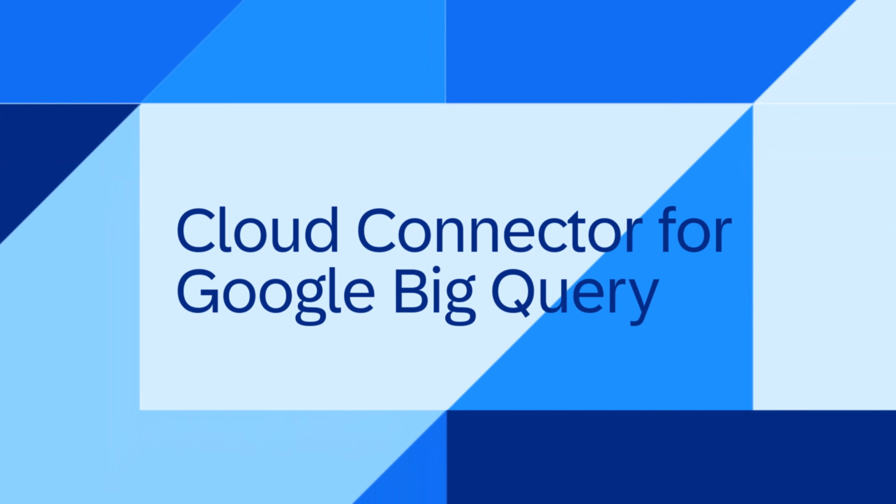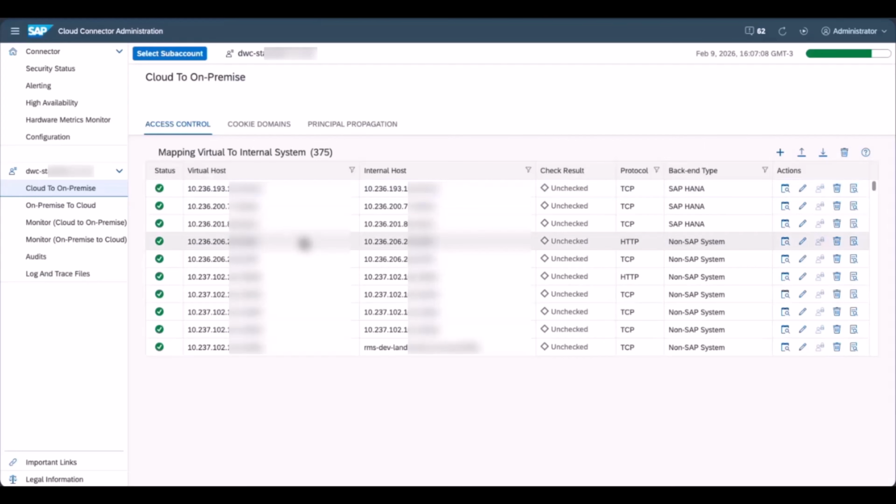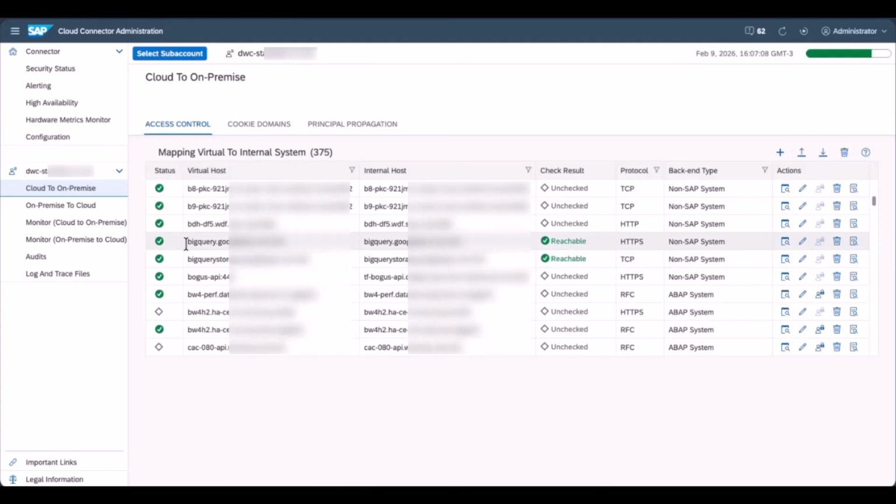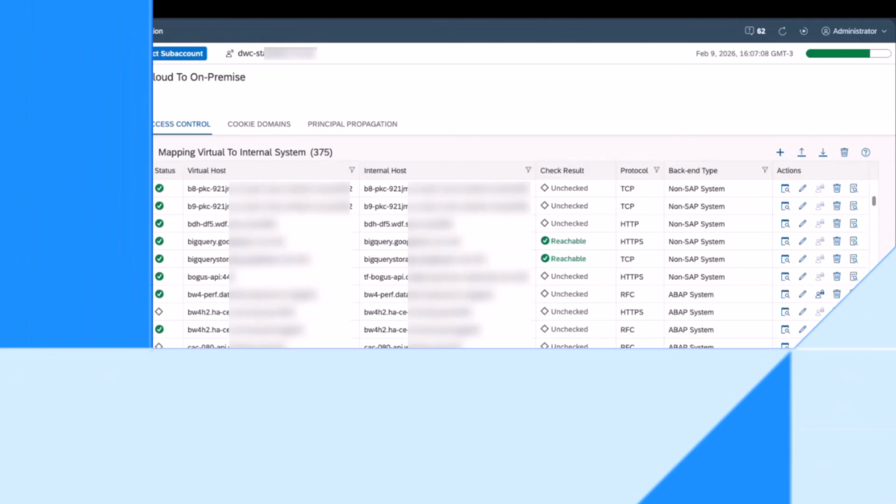The next one, Cloud Connector support for Google BigQuery. You can now configure private connectivity for Google BigQuery connections via the Cloud Connector. This routes your data traffic through secure tunnels instead of the public internet, which means you can use replication flows to write data to BigQuery target systems that don't have public endpoints. So a solid step forward for secure and enterprise-grade cloud integration.